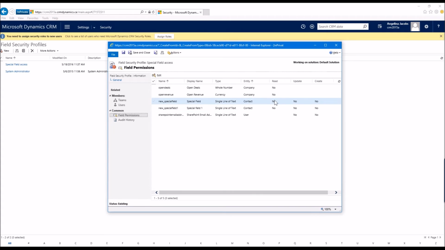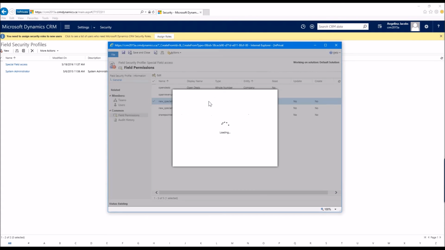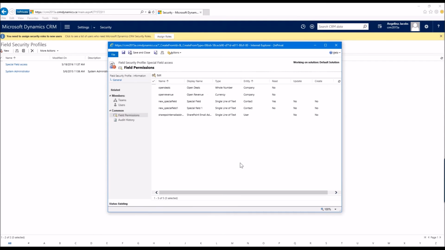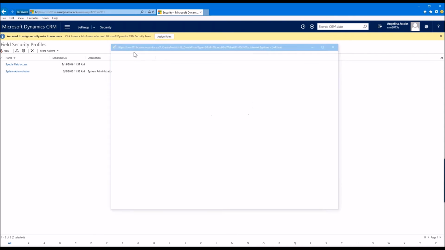And you can see here I have no access. I don't have access to read, update, or create. So I'm going to double click. It's going to open up this window for me. So I'm going to allow read access. I'm going to say yes. But I'm also not going to allow them to update or put new data in. So I'm only giving them read access. I'm going to go OK. Then I'm going to save and close.